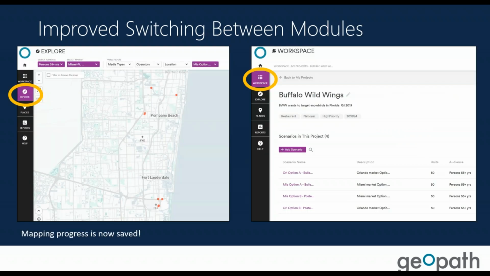And then one quick usability, user interface aspect that's changed. Previously, if you've used the tool, you've noticed that if you click between Explore or Workspace or any one of the other modules, it would reset. That doesn't happen any longer. So your mapping progress is now saved. No matter where you go in the tool, you can come back. And that's really important for working with the Places module as well, to be able to map your inventory and come back to the Places.